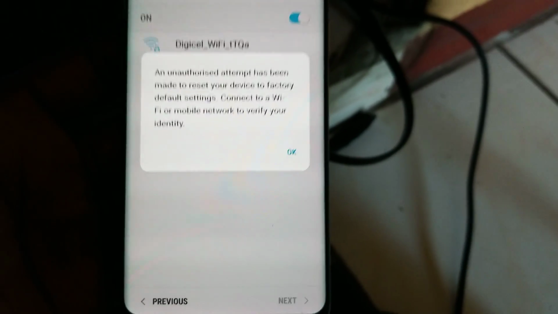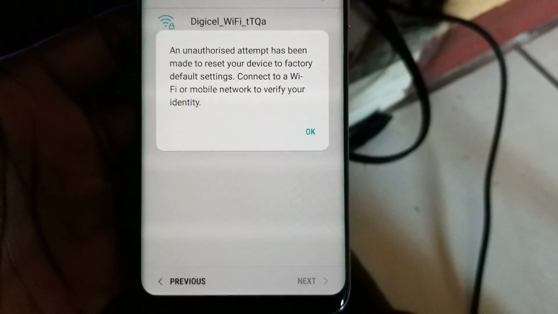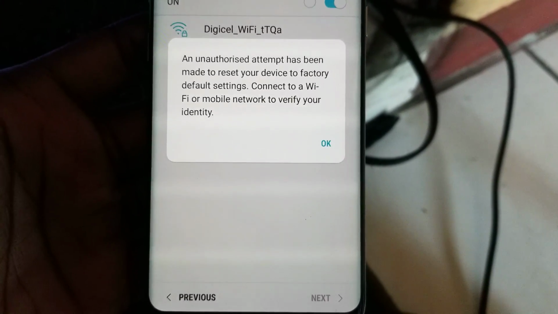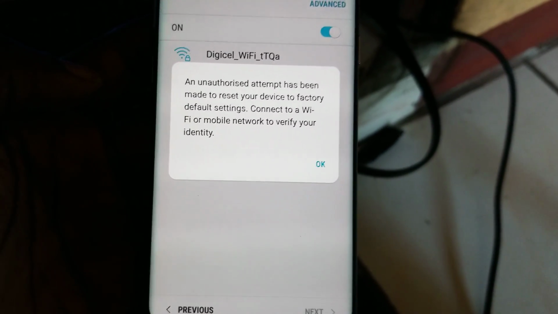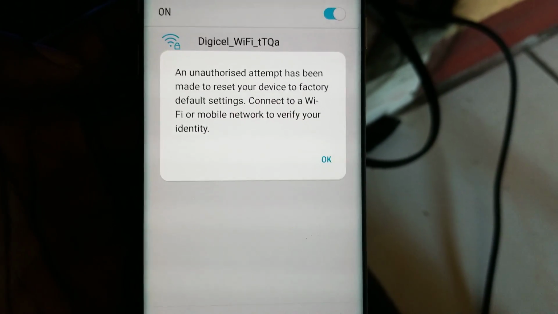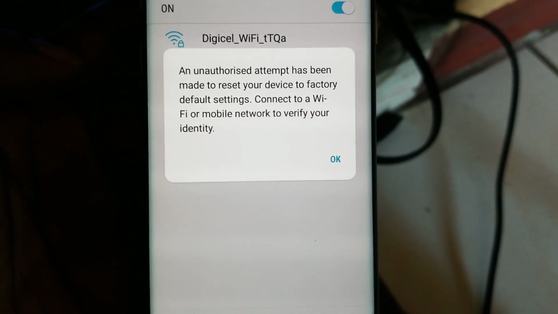Morning everyone. In this video I'm going to show you how to remove the FRP lock, which stands for factory reset protection, from off of your Samsung Galaxy S8. This is the G950F. This is for the G950F model.